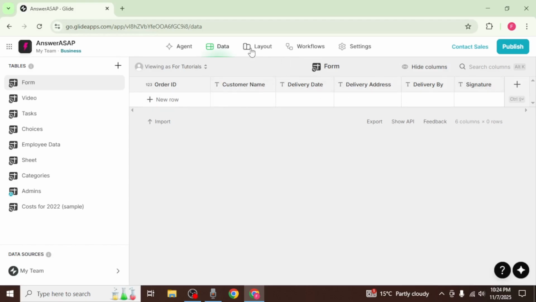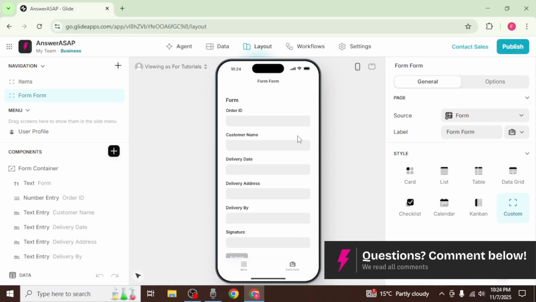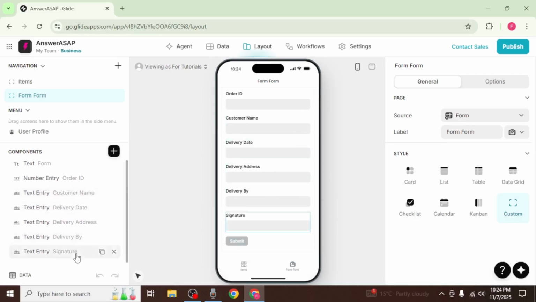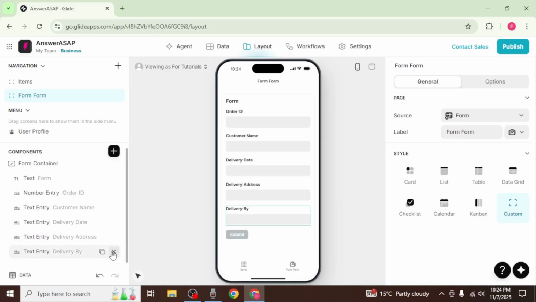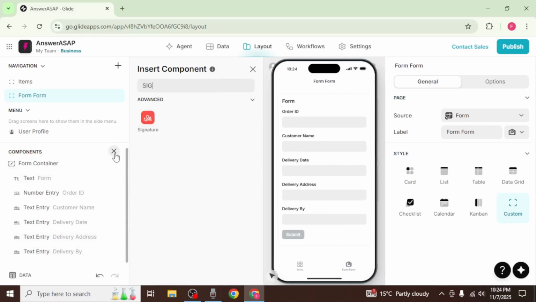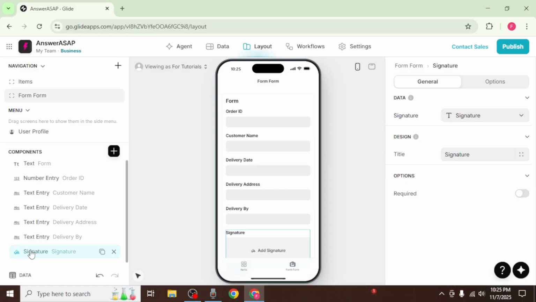To add the signature component, go to the Layout section and locate the field where you want it to appear. Currently, it may be set as a text entry field. Remove the existing component and click the plus icon. In the search box, type signature to find the component, then drag and drop it into the desired location.